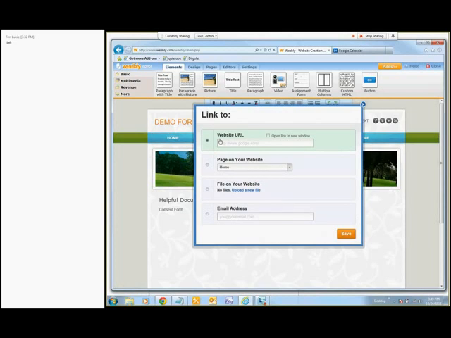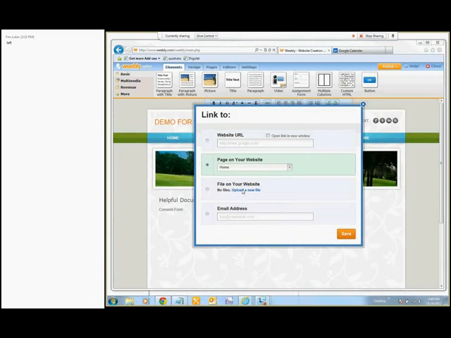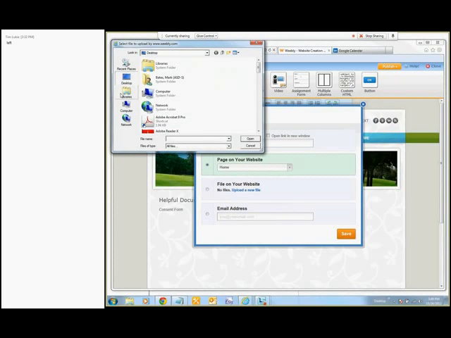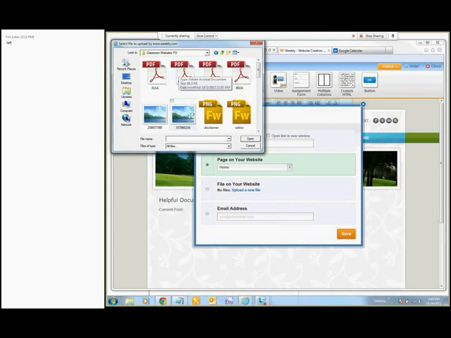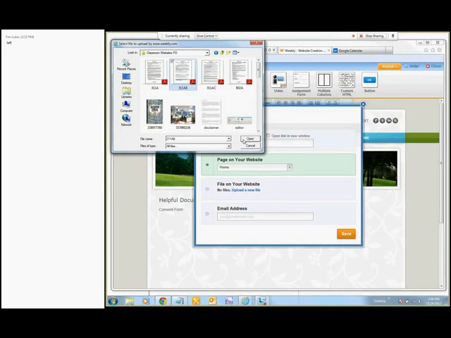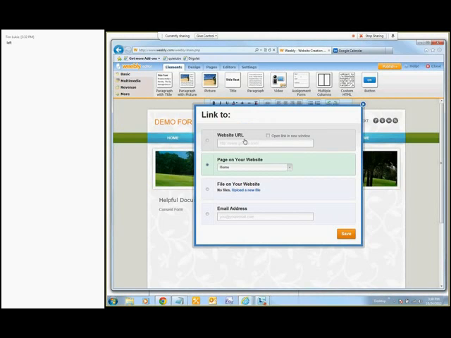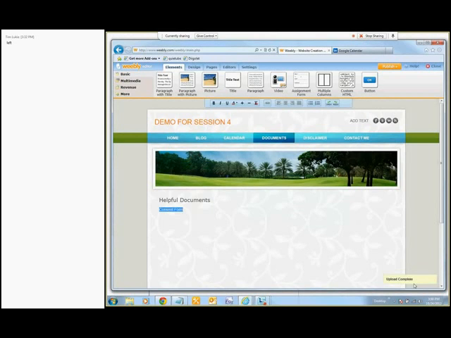And you'll see you have a few choices. I could link this out to a website. I can make this a link to another page that's already on my website. Or I can link this to a file that I've uploaded. It says no files, upload a new file. So I'm going to navigate through my library of documents. And the consent form, I believe, is this one. Yep, it's this one right here. Open. It's saying over here that it uploaded that document.